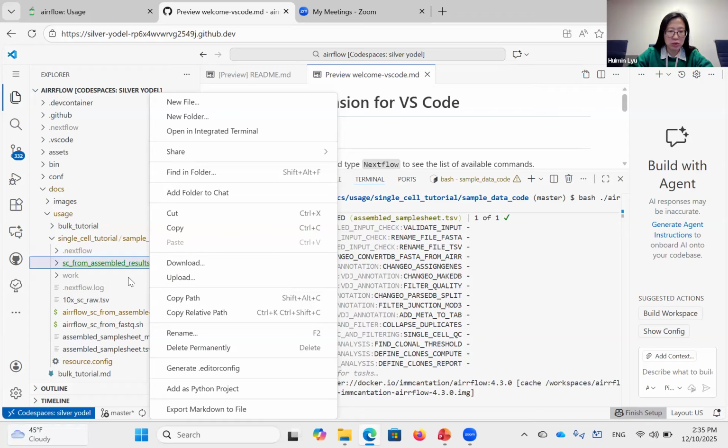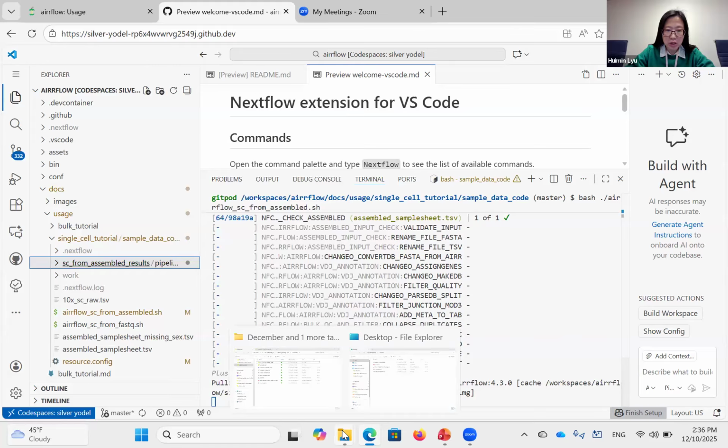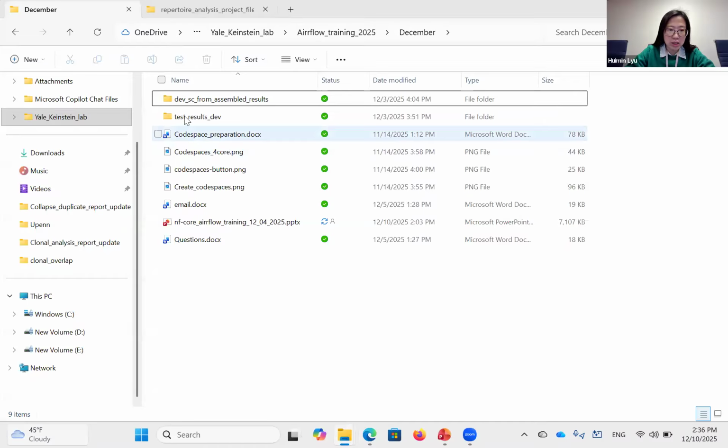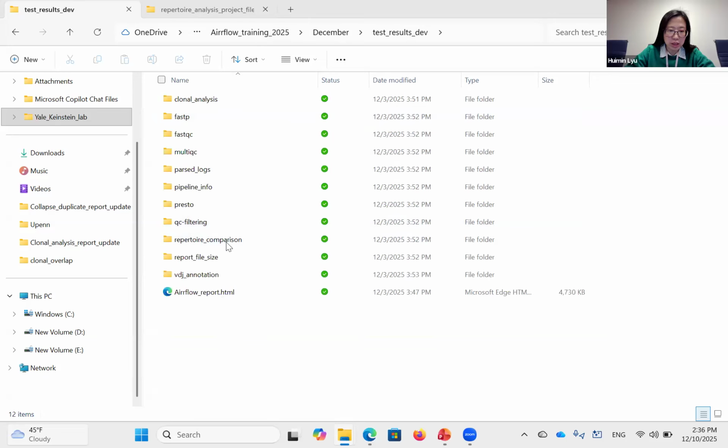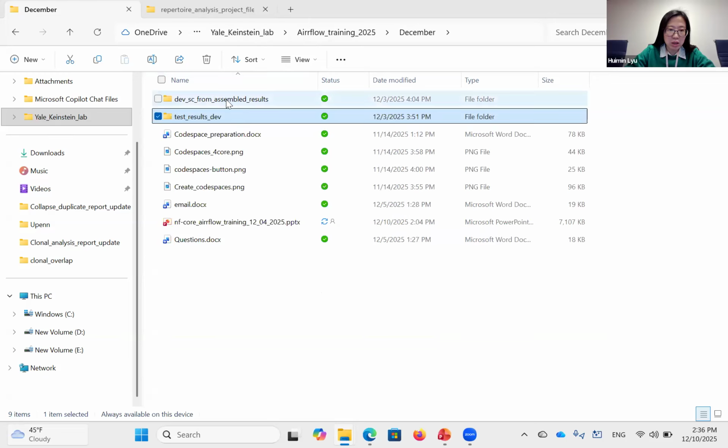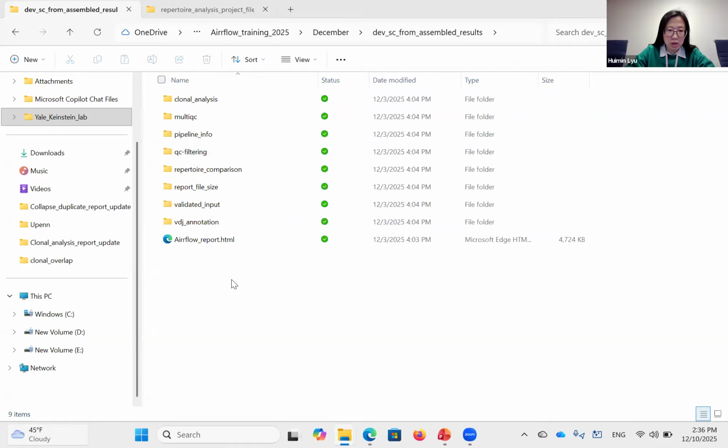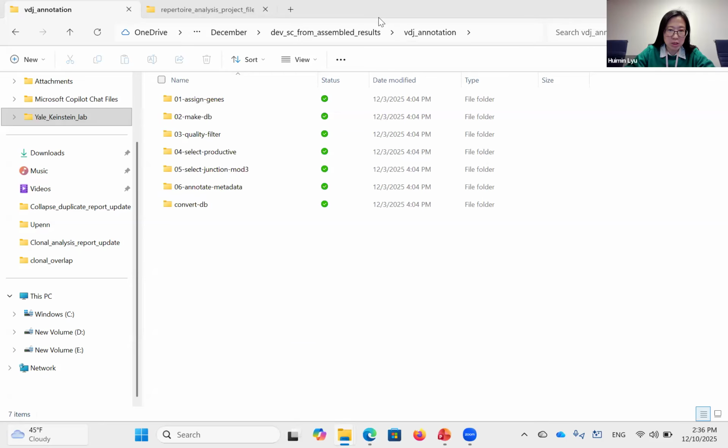The reason we want you to download is first, we have a lot of HTML files, like for our report. It does not look very well on Codespace. And secondly, after you close the Codespace, you will lose all the files. So we recommend you to download it. I already downloaded it, so you can have a look. This is results from the test profile, and this is the results for the assembled results. You can see we have the AIRR-flow report, and also we have a lot of the results for other steps.